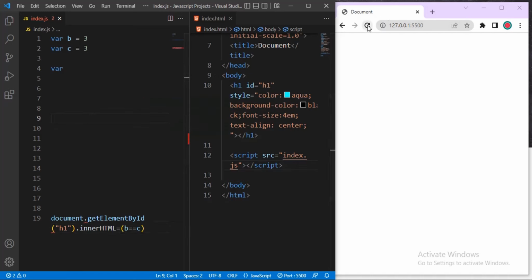Let's refresh and see. It's not giving me any values. Why? Let me space out. Why is it not giving me any value? I think I got B and C. I think I got something wrong from somewhere. Let me clear this. Where am I getting it wrong from now?